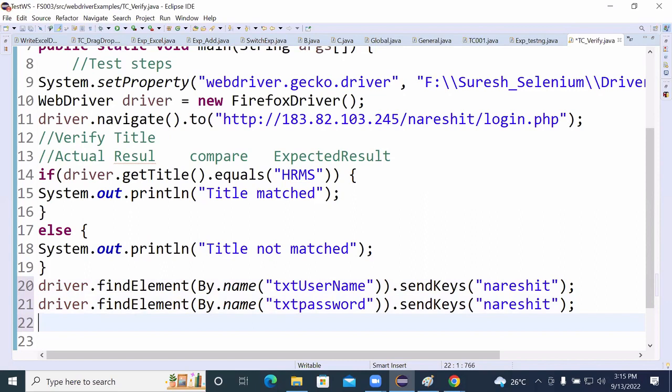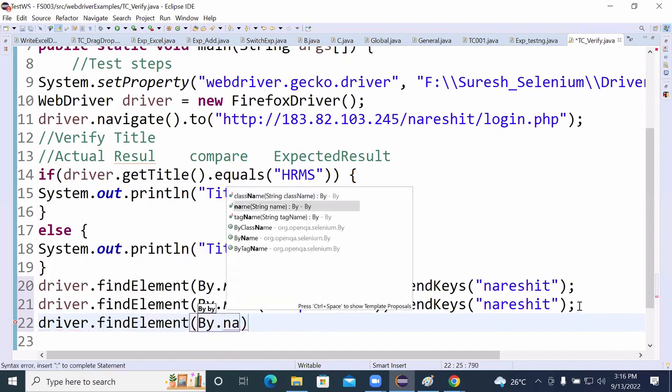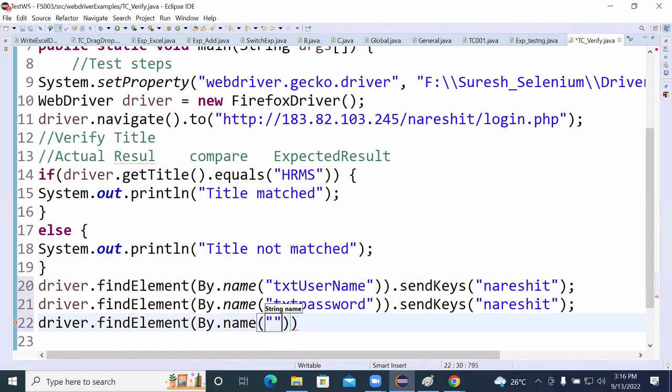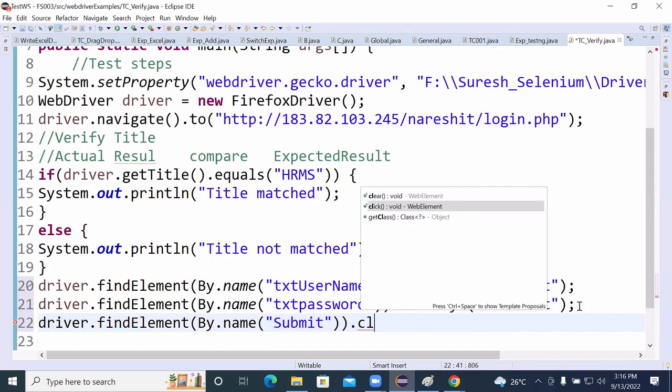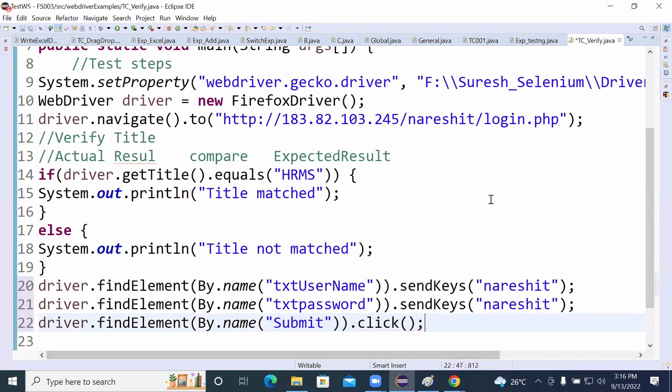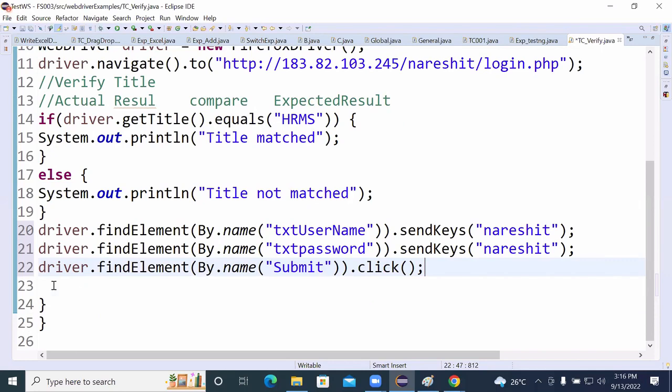After that, we need to do the login. For the login, what do we have to write? Driver dot find element by name, and we provide the name of that. Then dot, what is that method name? Click. Once the login is completed, what is the next statement?